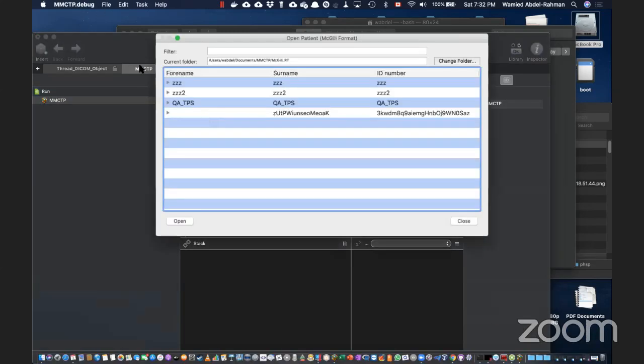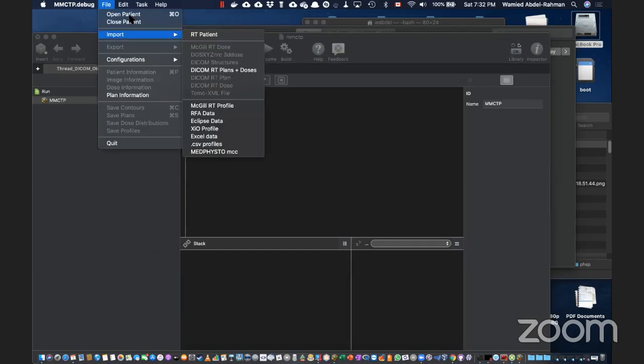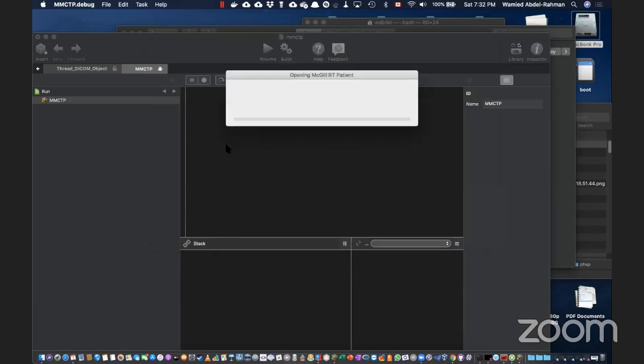Okay, so you said I can just go to import from here. No, sorry, Wamid, you still need to have a patient opened, and then you can import a plan into that patient. So normally that's fine. Something like this, I pick the smallest patient I have, just to have a quick load.